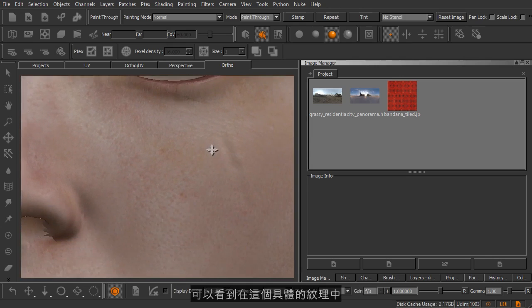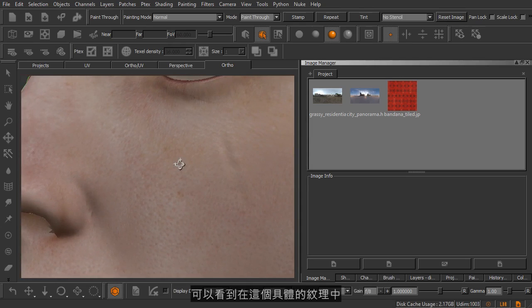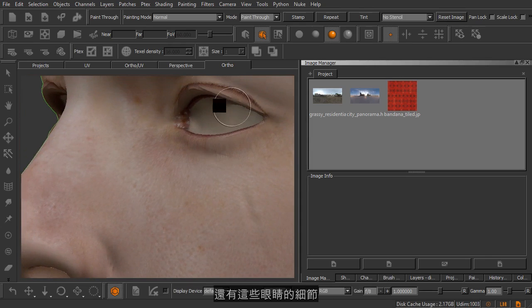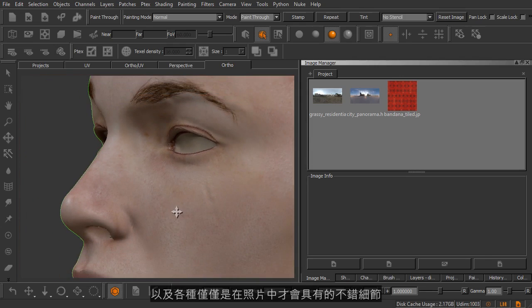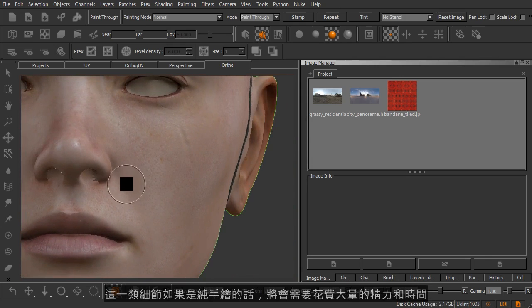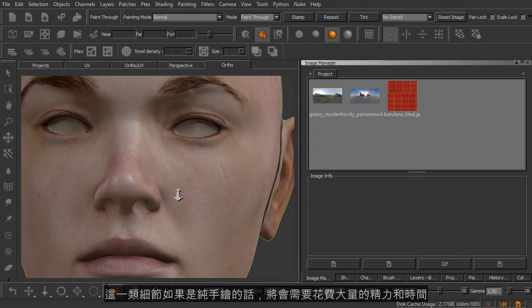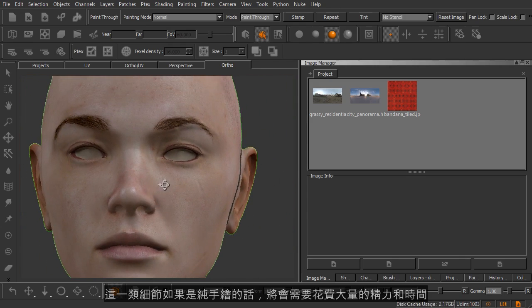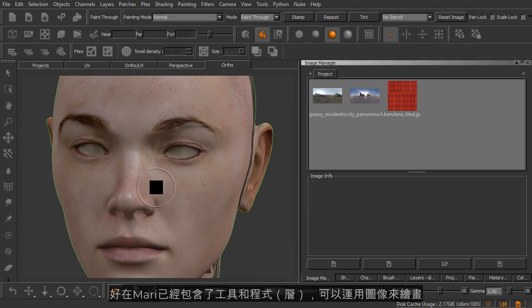You can see here inside this particular texture, I've got all of the skin pore detail as well as some of the eye detail and some of the other nice things that are really available only in a photograph. This type of detail would take a tremendous amount longer to paint by hand. So MARI includes a tool and a procedure for painting with images.